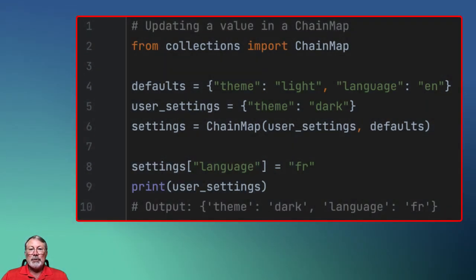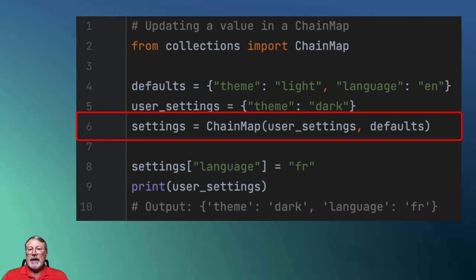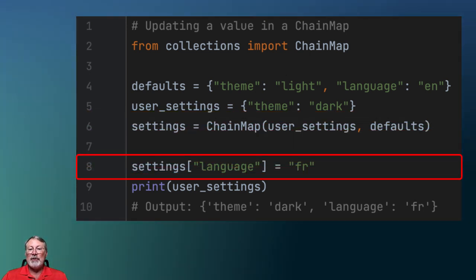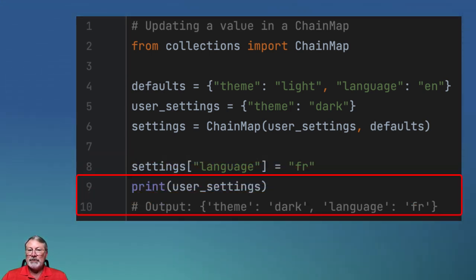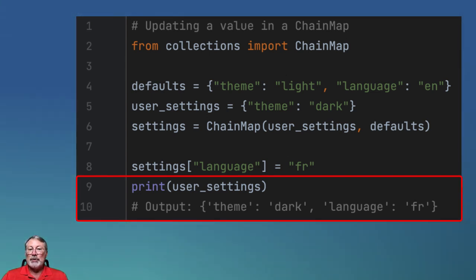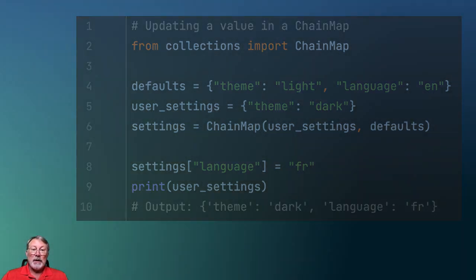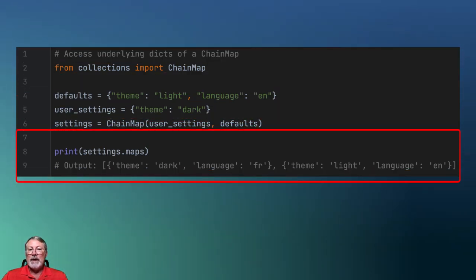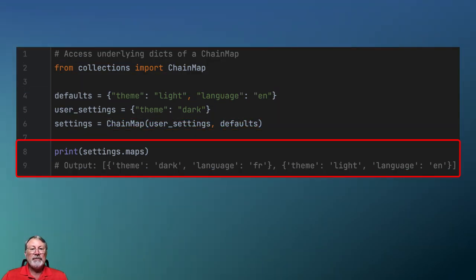We can also update source dictionary values directly from the ChainMap. In this example, we create the ChainMap and then access and update the entry with the key language. This is from the first priority source dictionary, user settings, which is the only one that can be accessed and changed. Note that when we access language from the source dictionary user settings, the source dictionary has been updated as well. You can use the maps attribute to get a view of all source dictionaries. Here we see, by using maps, a list of the source dictionaries, defaults and user settings.